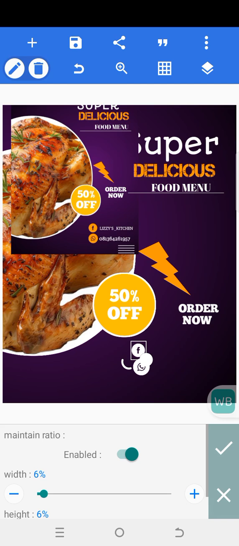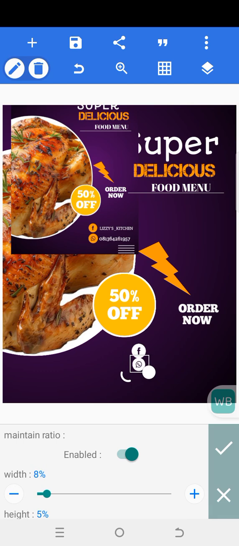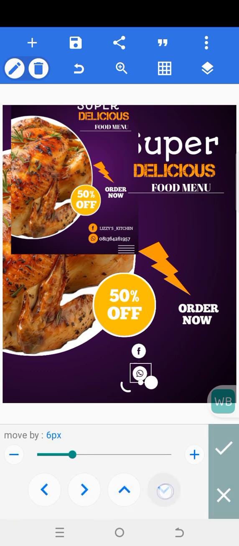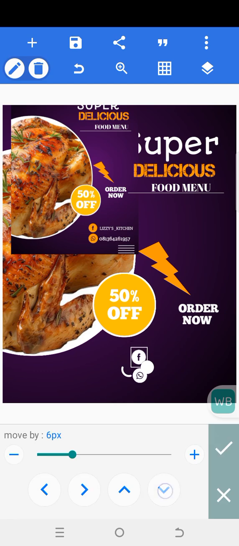So I'll go to my relative size, I'll make both of them to be 7, and this one again, I'll go to my relative size, I'll reduce it because it's more than, so I will make it to be 7. Okay, this one is not the same, so I will make it proportional. So I'll leave it this way. Then next thing now, I'm going to use my position icon, then balance it very well, make it to be balanced.